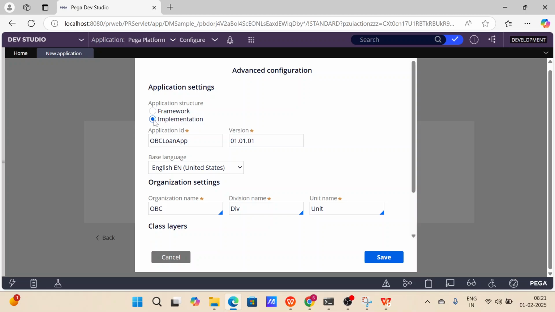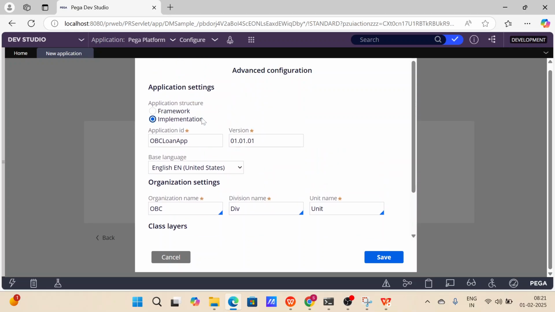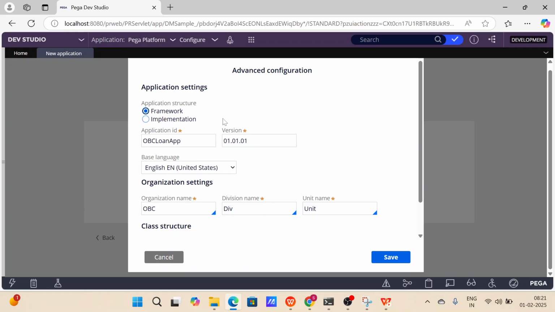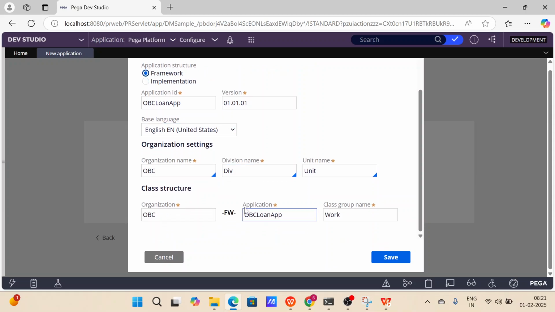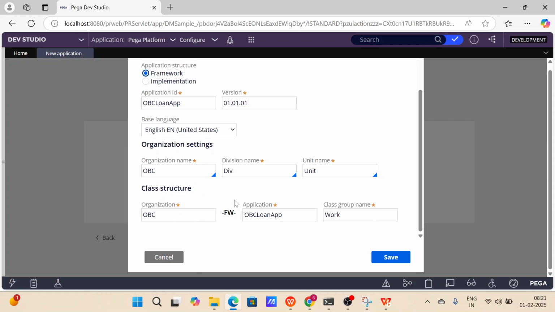This is the implementation part. What if the application is selected as framework? What is the difference between implementation as the application type and framework as the application type? If I navigate to framework, you can see you get this option for the class structure as FW. If I go to implementation, there is no FW, but in framework you get this FW. FW is the keyword used to differentiate between implementation and framework.